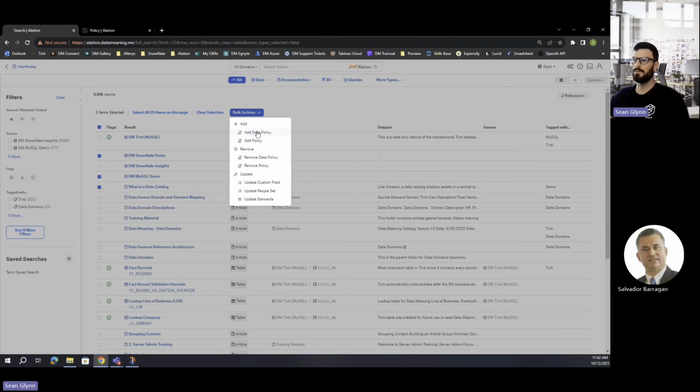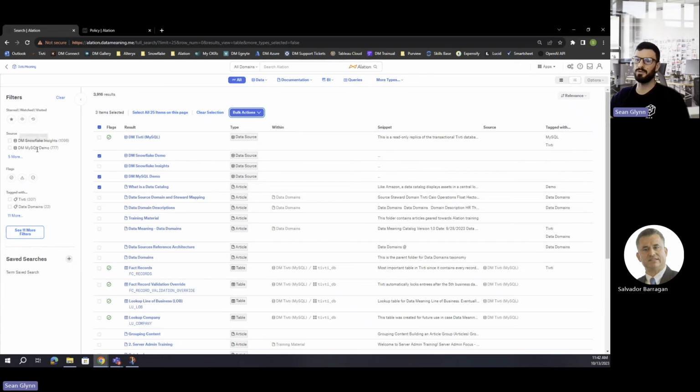So if you're performing an advanced search with a number of filters here, you want to apply a blanket policy to all of those search results. This is a place where you can come to and actually apply those, kind of speed up the process instead of going one by one.